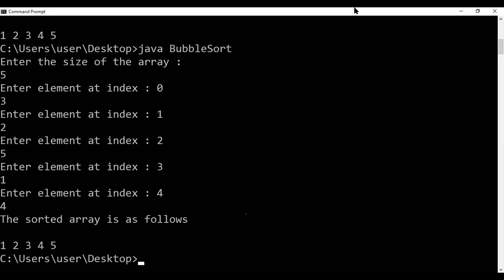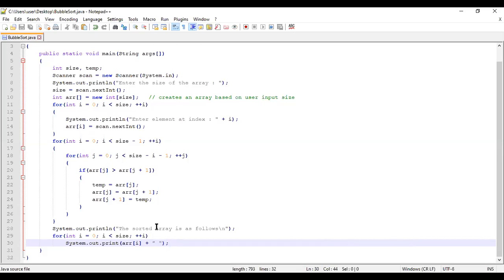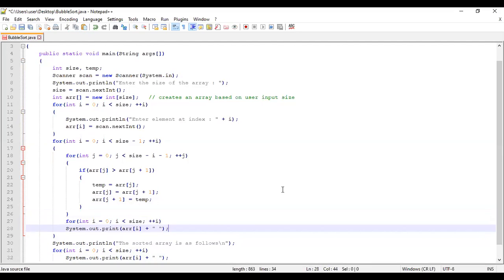Now, let me make one slight change to my code in order to make you understand the passes, the way bubble sort actually works. Let the statement be here. Along with that, I'll display the elements at every pass. I'll display my array at every pass, then you'll be able to understand how bubble sort actually works.